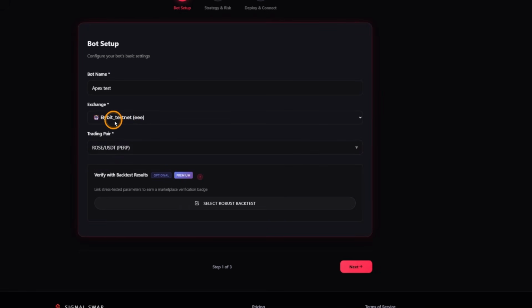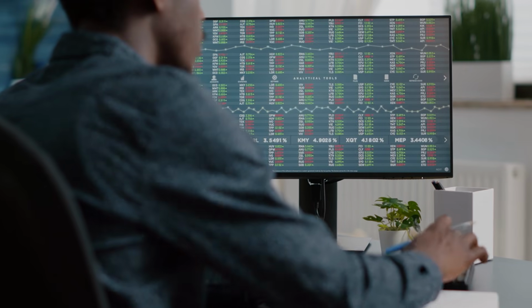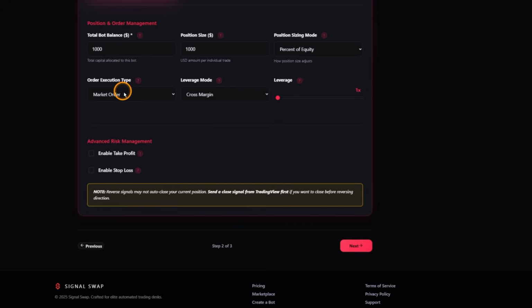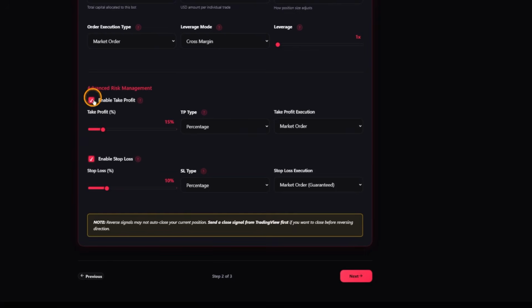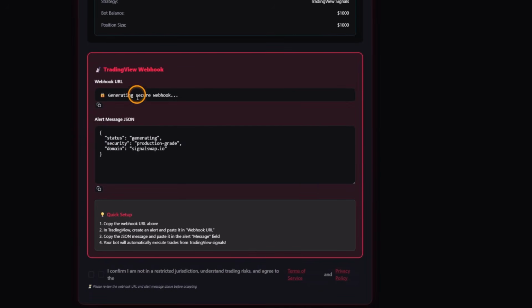For a Bybit demo account, you need a premium account, but you can use the regular accounts as well for free. So I'm going to put in $1,000 per trade and then position size 1,000, and I can either choose flat order size, meaning every trade is the same, or profit reinvest, meaning percent of equity. So it would start with a position size of 1,000, and if I make 10 percent, that's $100. Each order will be $1,100. Once I'm happy with the other settings here, market or limit order, cross margin, dialing in the leverage, I can also enable take profit or stop loss just for safety. I can click the next button, which will generate our TradingView webhook and alert message.